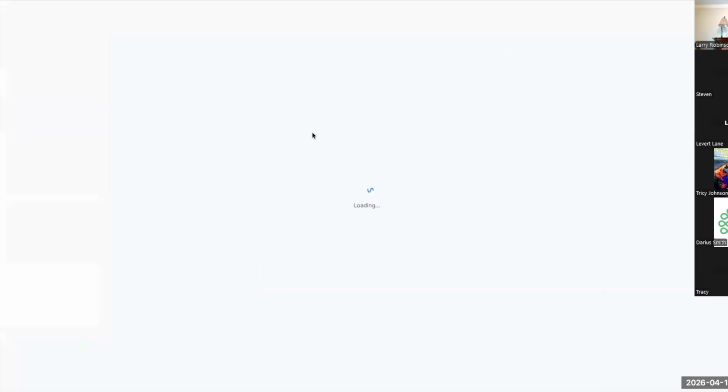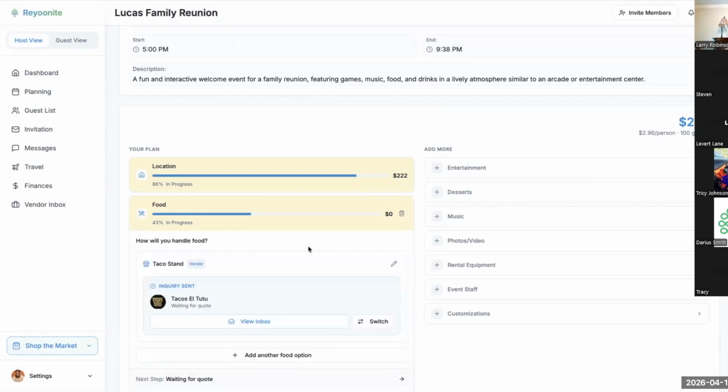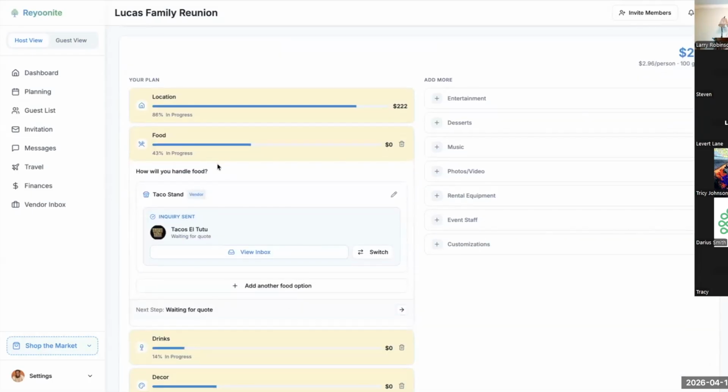Once you click into here, it'll let you see all the details about the location, if you have food, drinks, decor. If you want to add any of these as well, like entertainment, desserts or music, you can add them. You can either find a vendor that can supply these services through our marketplace, or you can manually add a cost. So if it's like, hey, we just want to collect $20 per person for food and we're going to barbecue ourselves, we don't need a vendor, you can add in food and add in a manual cost, and that will collect $20 per person. If it knows how many people you have, it'll already do all that math for you.